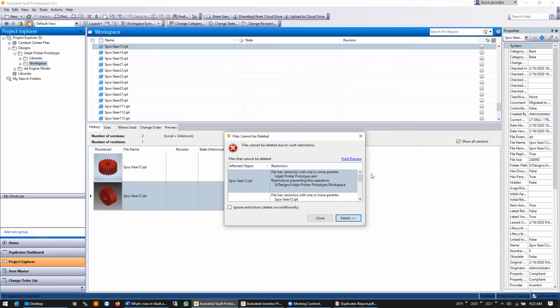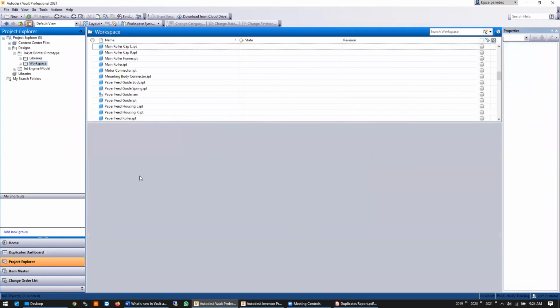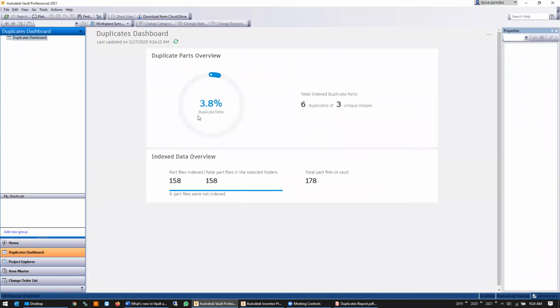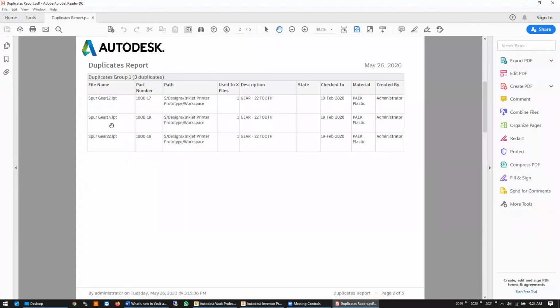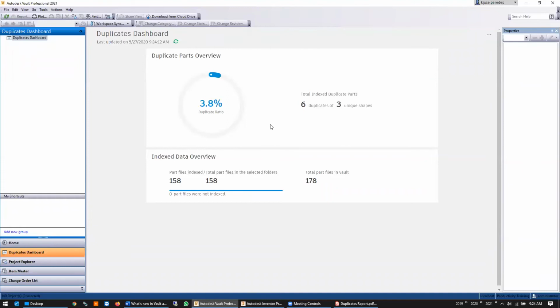which is fine. But as an administrator, you can actually go in through your account and delete unconditionally. So I'm going to go ahead and say yes. Deleted that duplicate spur gear. And now when I go to my duplicates dashboard, you'll see that the ratio of duplicates has gone down. The amount of duplicates that I have has gone down as well. We still have 3 unique shapes because in that one, we have spur gear 22 as well. So until I completely replace one of those, the amount of duplicate shapes ends up staying the same.